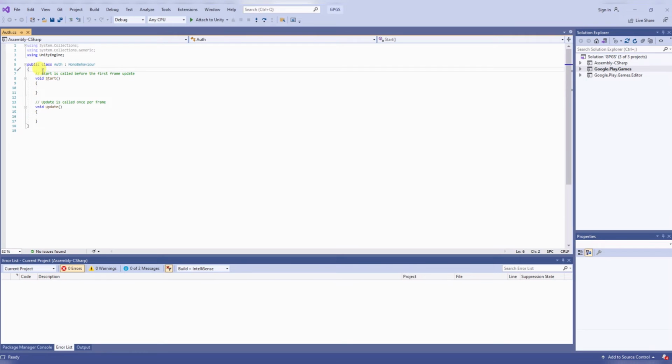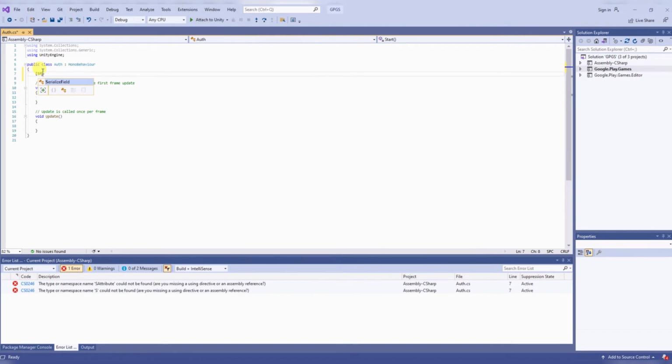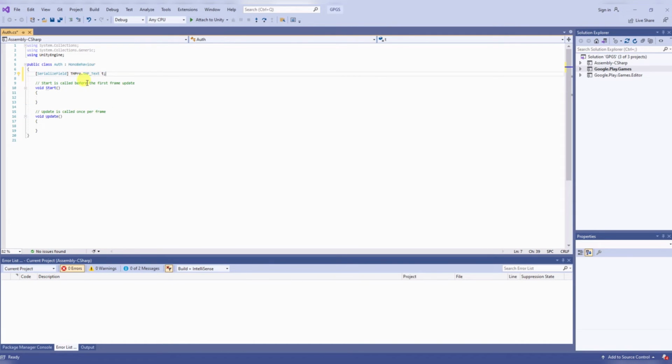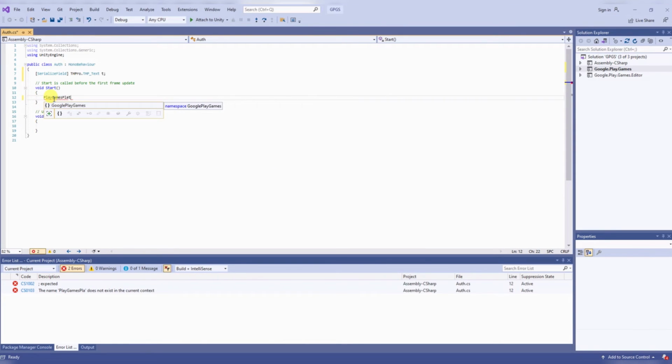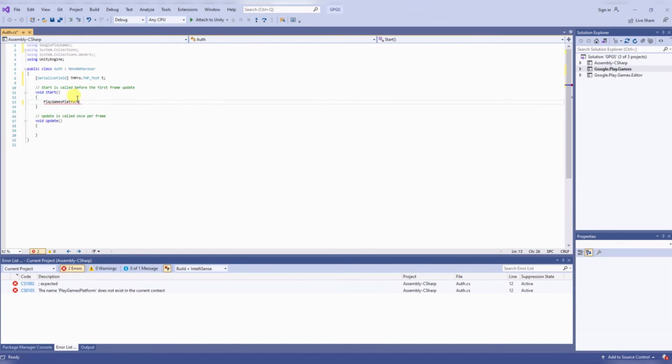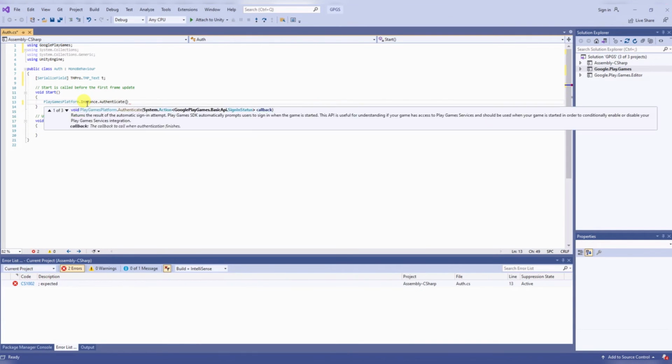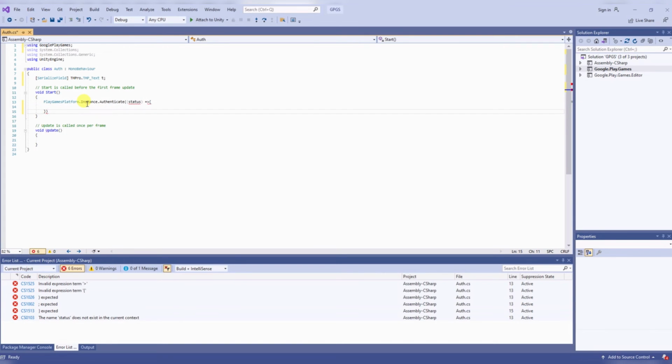Okay, so the first thing we want is we want to grab an instance of that TMP text. So I'll type SF for serialized field. I will go TMPro.TMP_Text, and I'll just call this T. Now we need this, otherwise there is no way to know that anything is actually working on your device. So I will say PlayGamesPlatform, and then Ctrl+period using GooglePlayGames. Instance.Authenticate, and let's just grab a status variable. Okay. Oh, shoot. There we go.